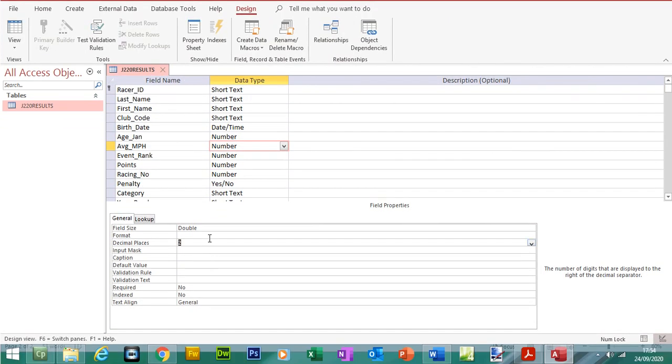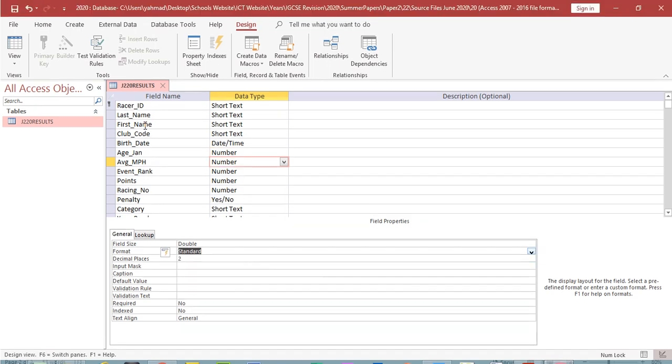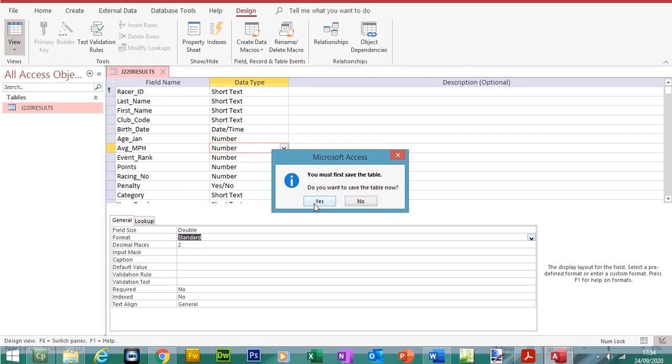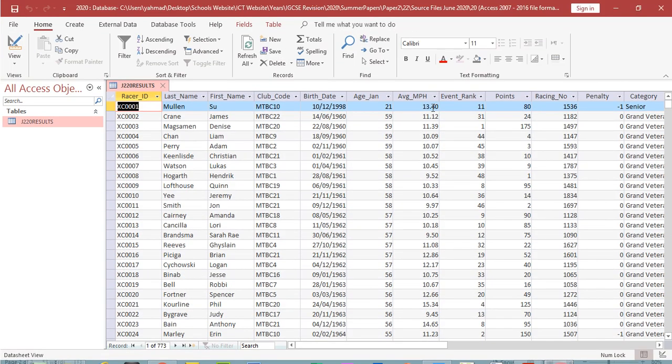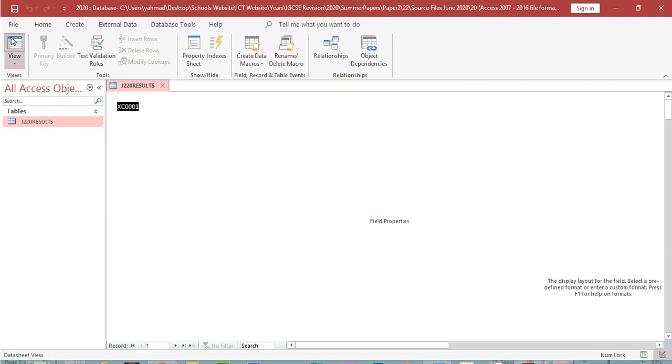Let me just see if I go back to here, and if I click on standard, actually that's better like that. So to get 2 decimal places, what I had to do was I went to design view, I changed this to 2, and we changed the format to standard.